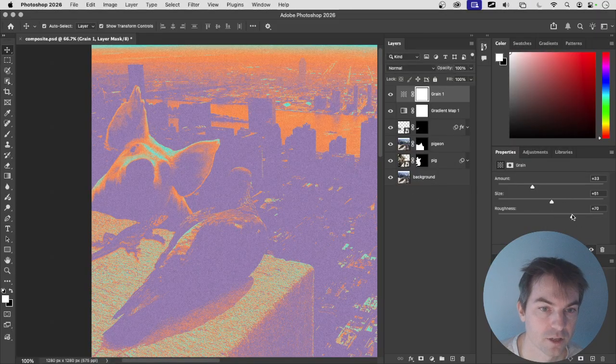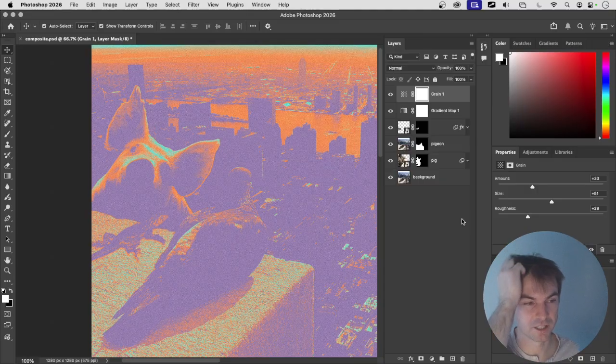And then roughness. Yeah, I just want a little bit of rough. Okay, so now it looks like this old crazy image.